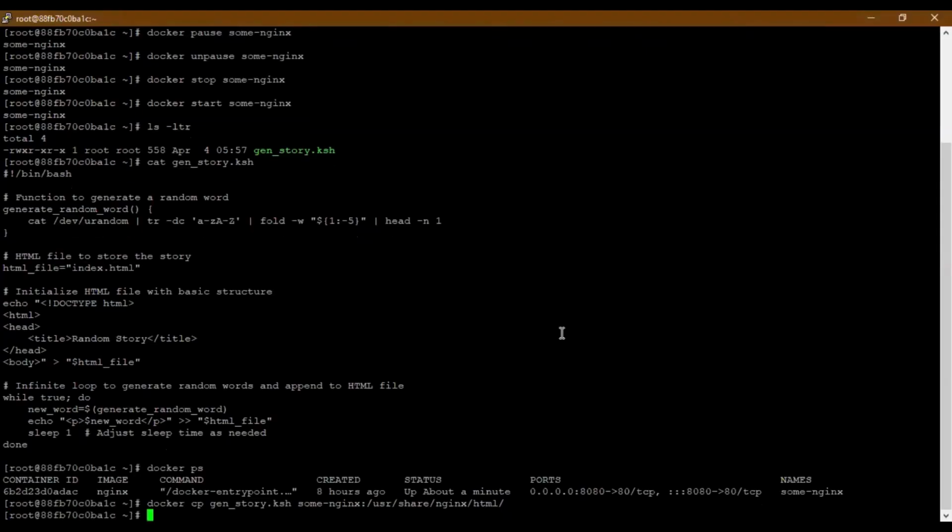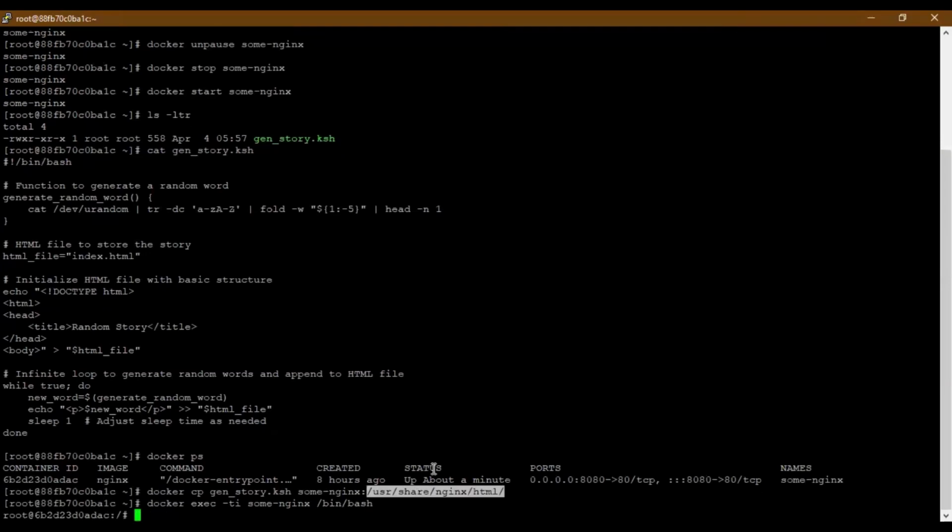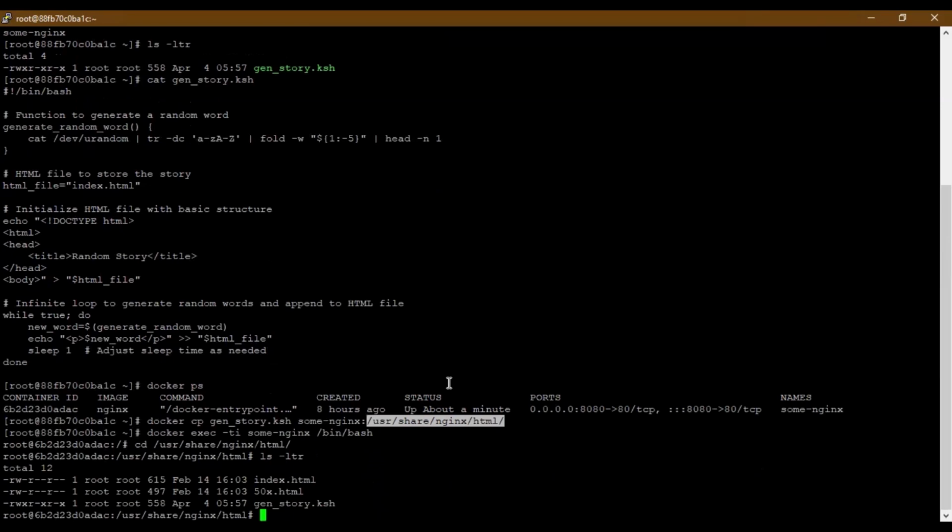Now, if we copy this script over there, and if we go inside this container, the command is docker exec -ti some-nginx bash, which is the command through which we can go inside this particular Docker container. And now we are inside this Docker container. If we go to this directory, we can see this genstory.ksh is copied, and we can see the earlier HTML page.